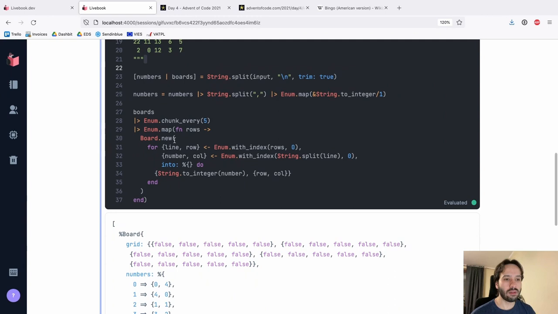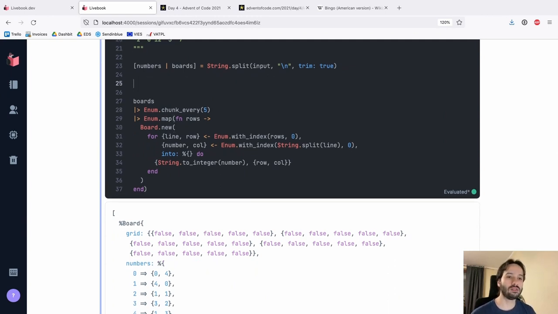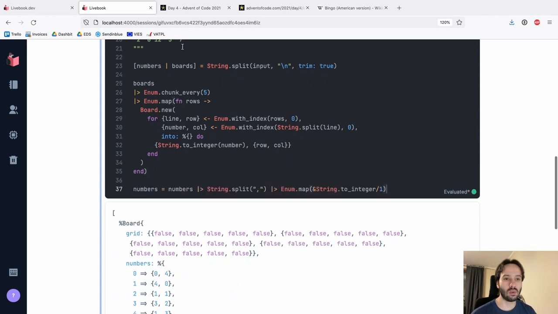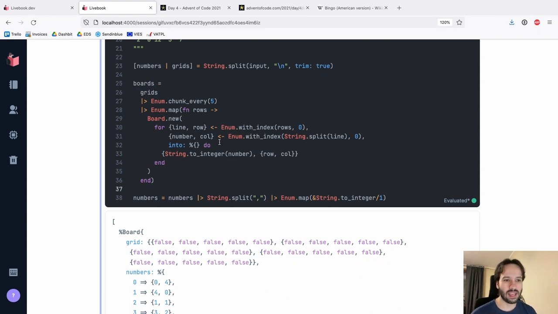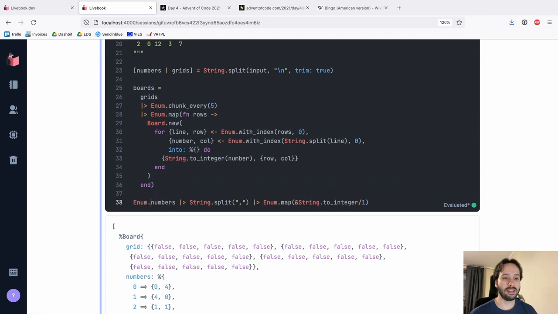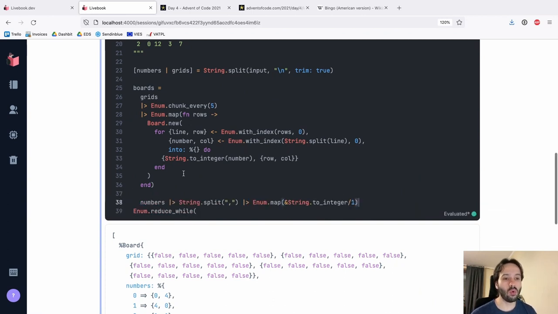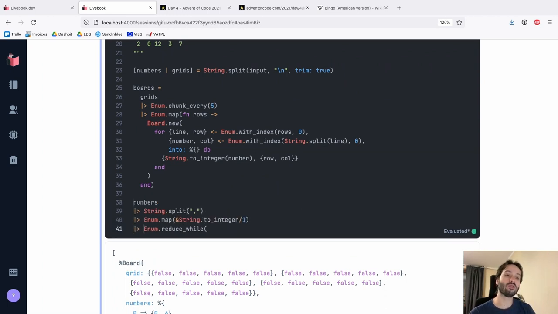Okay, so we do have the boards, and now we want to go through the numbers. Let's call these grids, because those are the grids, and with them we build the boards. And for each number, we want to mark those numbers at the board, and then ask which board is complete. I'm going to use Enum.reduce_while. That's going to allow us to go through the numbers, and then at the end, we can say if we want to continue or halt.